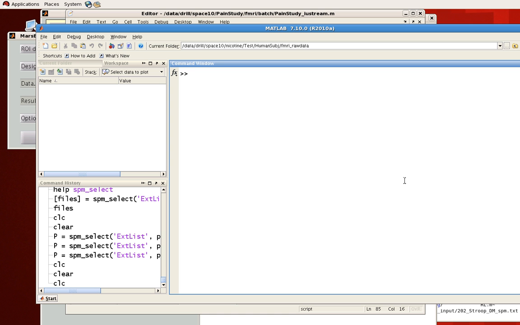Now that we've run SPM realign through the graphical user interface, we can do the same thing from the command line using the commands spm_realign and spm_reslice. So first of all, what we need is an array that contains a list of all of the images that we want to use to realign.